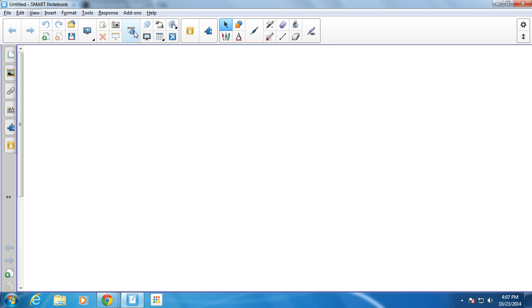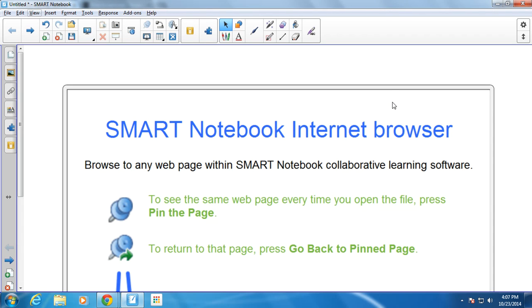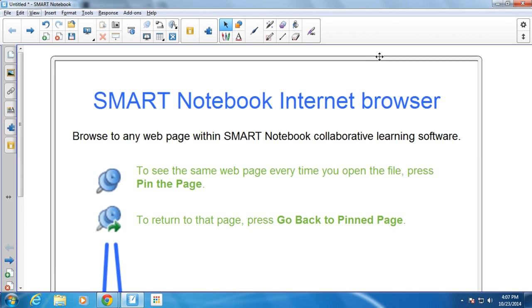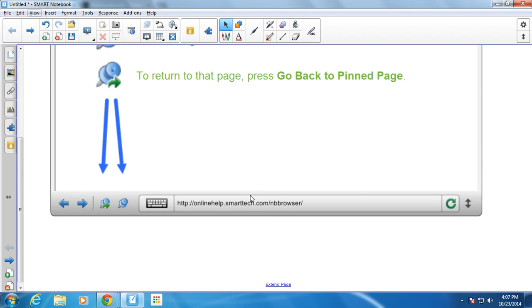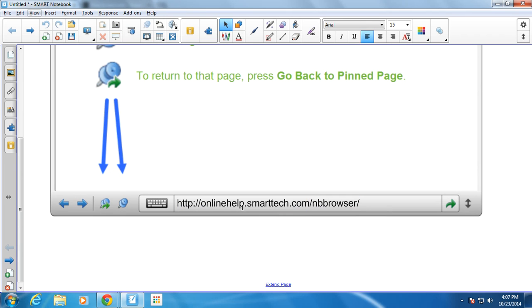So now if I go ahead and take this Internet Browser tool, click on it, it will bring up the Smart Notebook Internet Browser, and it will automatically have a website in there for me. So I'm going to go ahead and take that one instead, highlight it, and paste the one that I want. So I'm going to go ahead and click on this and try to get it deleted. And then I'm going to go and paste my own website in there.